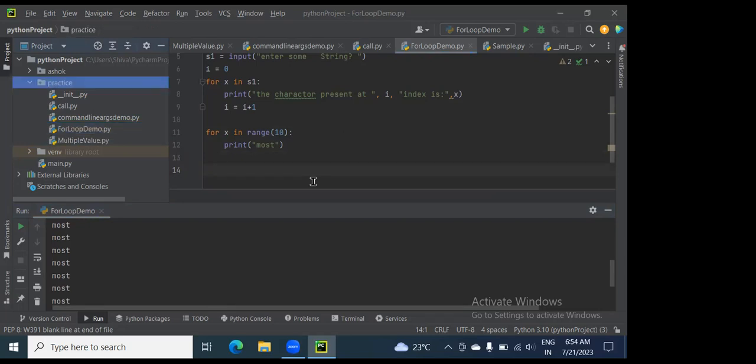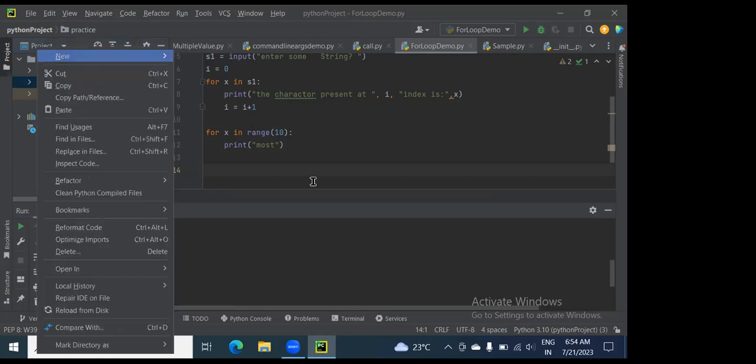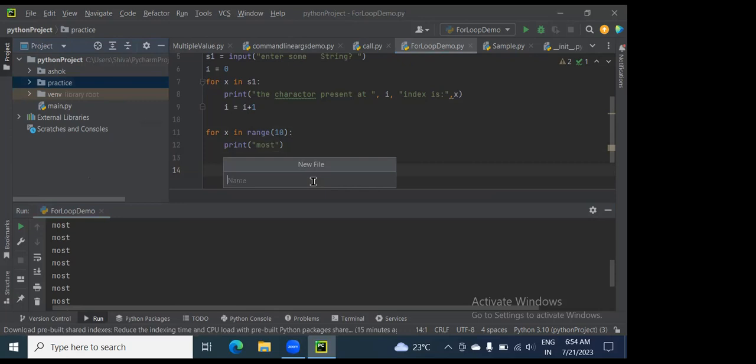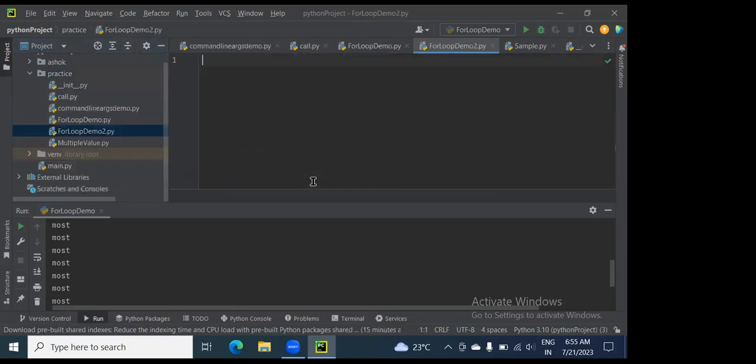What file do I need to take? For loop demo 2 dot py. F-O-R L-O-O-P D-E-M-O. For loop demo 2 dot py.